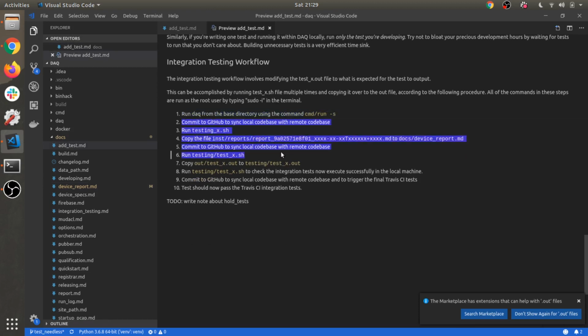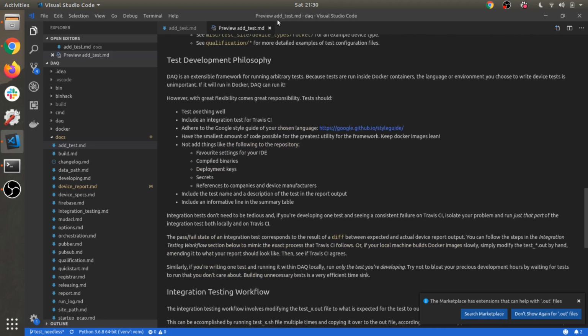And then there's some extra things to commit to GitHub. There's run testing, and there's copying files. But we're just copying our report from our last run to here. This works in this case because my device report is for a faux device. This integration testing workflow is more suited for the cases where one is writing a new test module and running on real devices with MAC addresses that aren't this, etc.